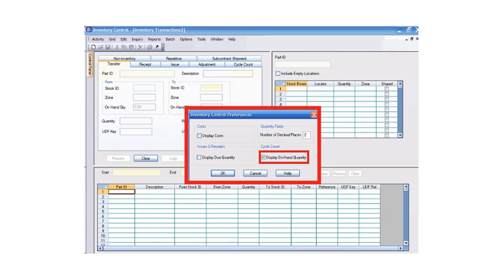To display on-hand quantities on the Cycle Count tab, mark the checkbox next to Display on-hand quantities in the Cycle Count box. So if you want one of these items to appear, you will need to place a check mark in this window.